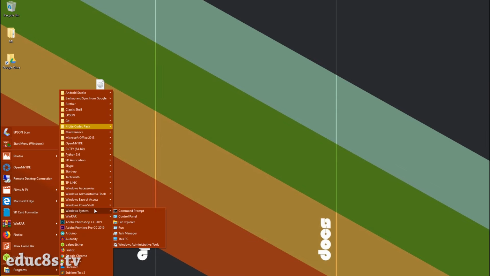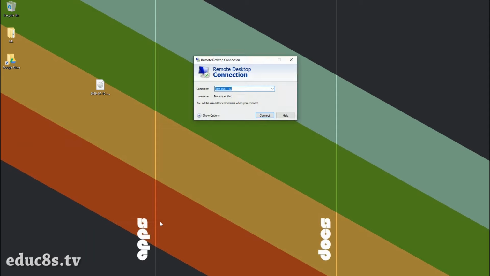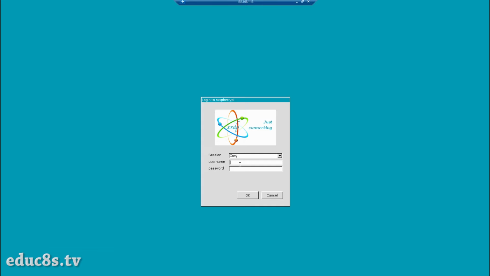Now let's go to the desktop computer. I am using Windows 10, but this procedure works on other operating systems as well. You just need to use the right software. In Windows 10, we just run the built-in Remote Desktop Connection app. We enter the local IP address of the Raspberry Pi, we press connect, and we are connected to the Raspberry Pi. All we have to do now is log into it.